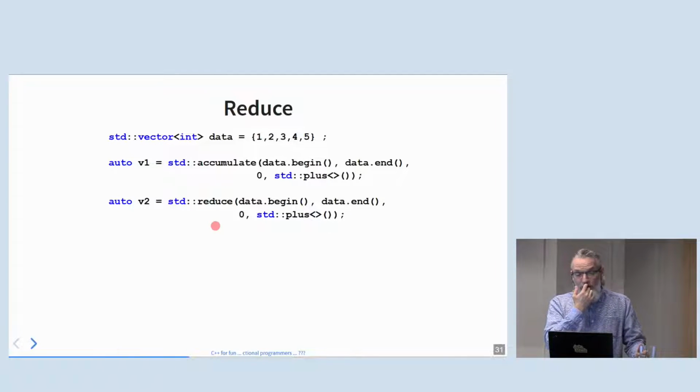Now let's look at reduce. So again, I take some data, and here we have two functions, accumulate and reduce. Reduce is much newer. The difference is that accumulate takes the input range and the initial value and applies the operation. This time I took the plus operation, but you can do any operation, multiply, whatever. It takes the first element, applies the operation with the initial element, takes the result with the second, takes the result with the third, in order.